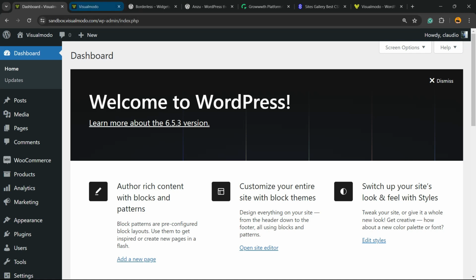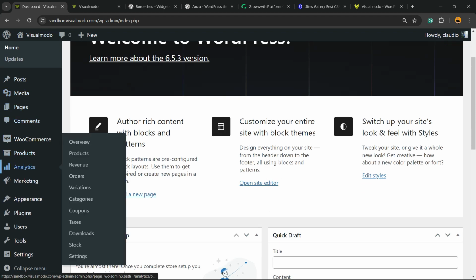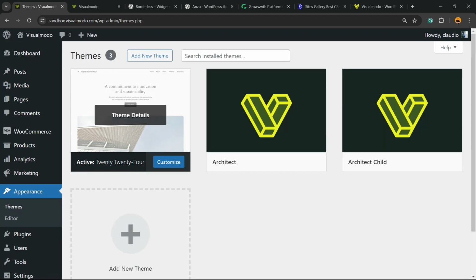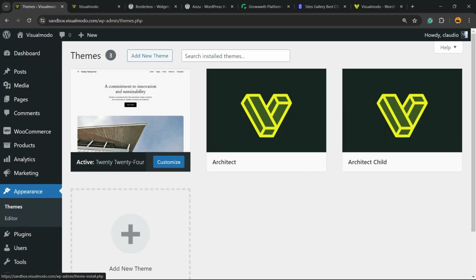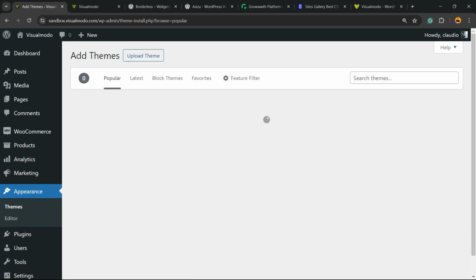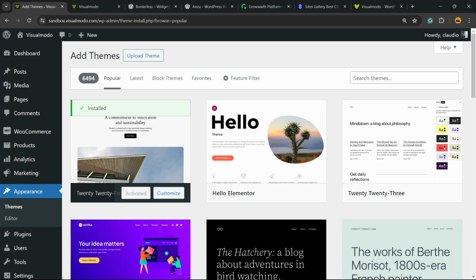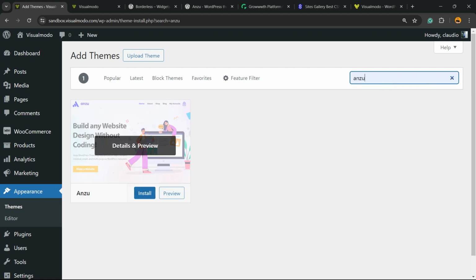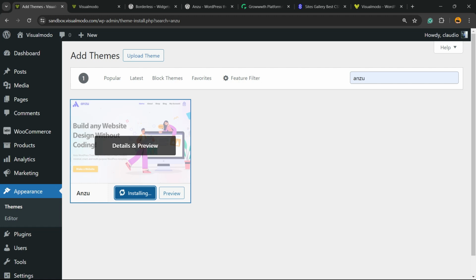First thing, go to your WordPress dashboard, review the left sidebar of menus, and hover your mouse over Appearance. And click into the submenu Themes, okay? Now review the button Add New Theme. Click on it. Now in the upper right corner of your screen, there is a field called Search Themes. Click on it and type Enzu, just like this. And here is the one we are looking for, Enzu WordPress theme. It's free, you can install it just like this.